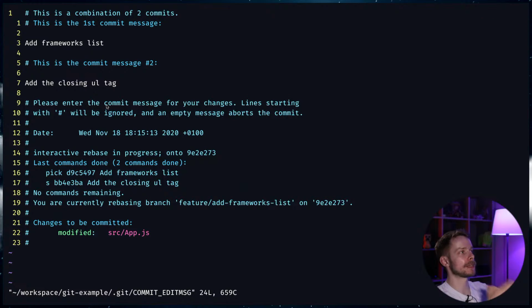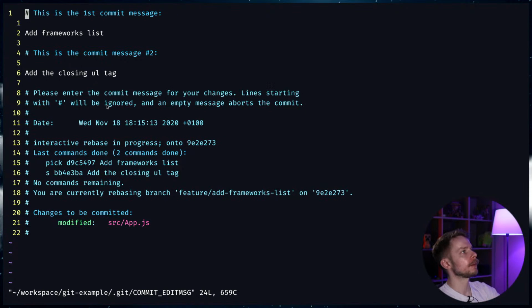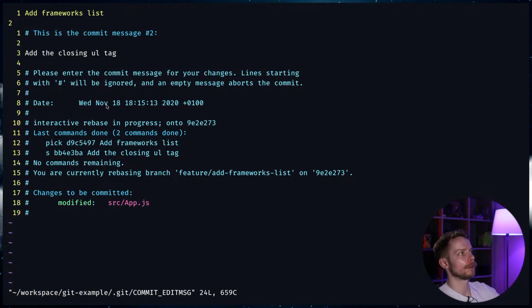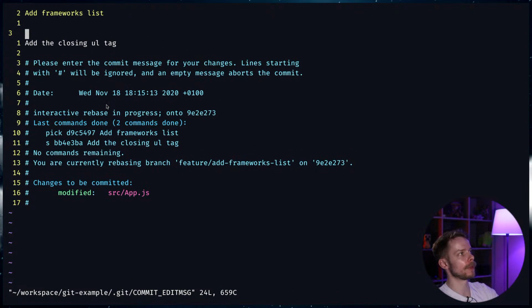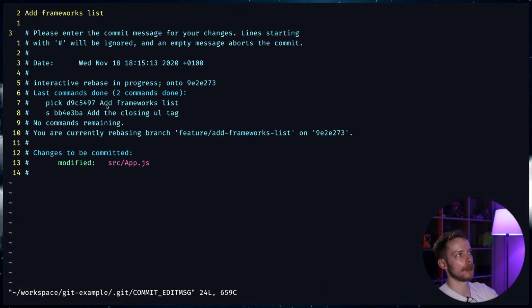it presents me another editor where I need to pick the message of the combined commit. And here I don't care anymore about fixing the closing UL tag because it's just a bug fix for that branch. I don't want to know about this bug fix in my main branch. It was only relevant for the feature branch. So I'm gonna just remove the add closing UL tag message. And the only useful thing that we did in that feature branch was adding the frameworks list.